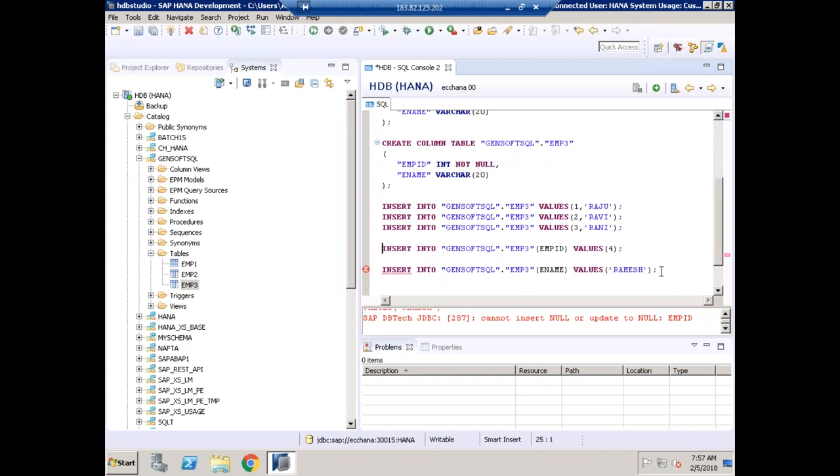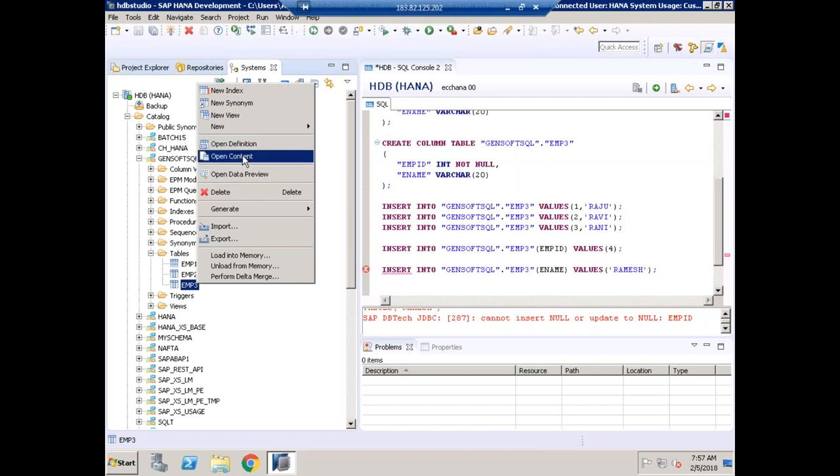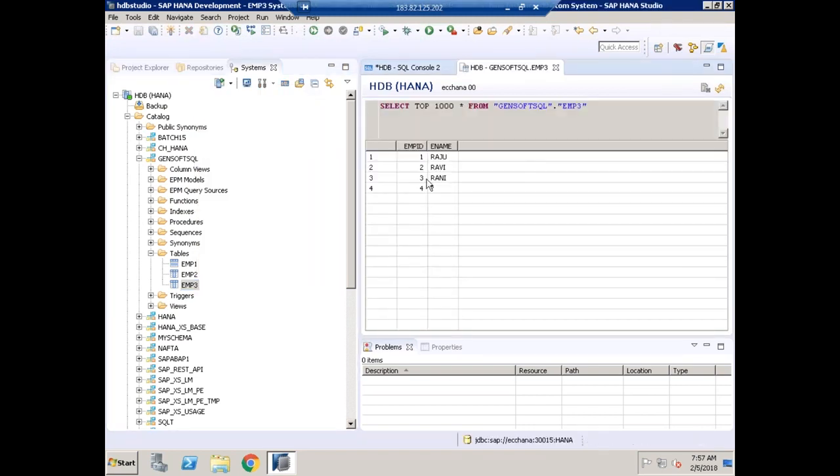Now I'll do one more change. Before that, let me open the table once again. Right click on the table, say open content. We have how many records? 4 records: 1, 2, 3, 4. I'll try to insert a record with employee number 2.